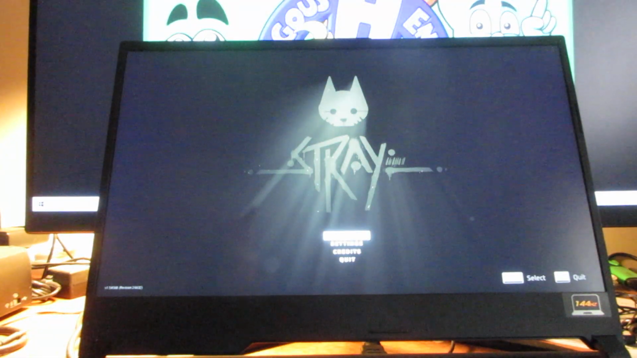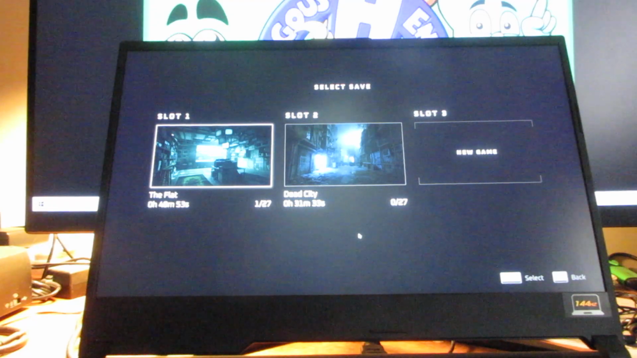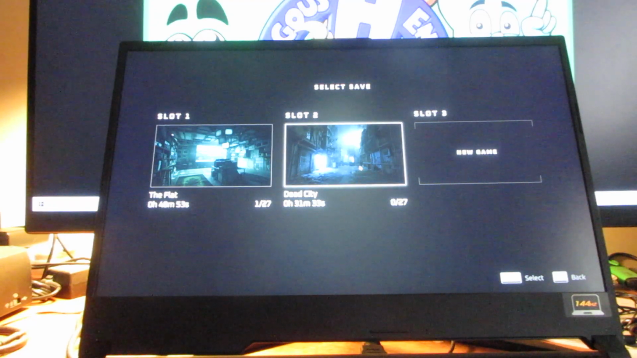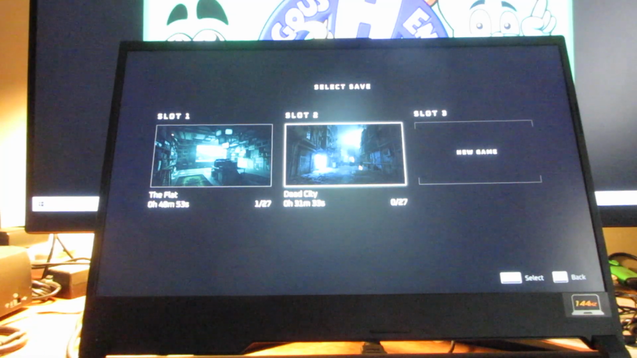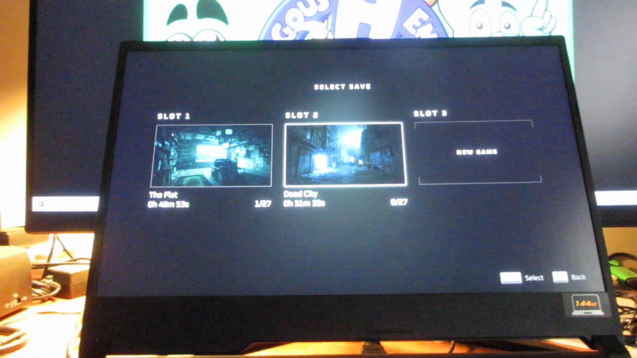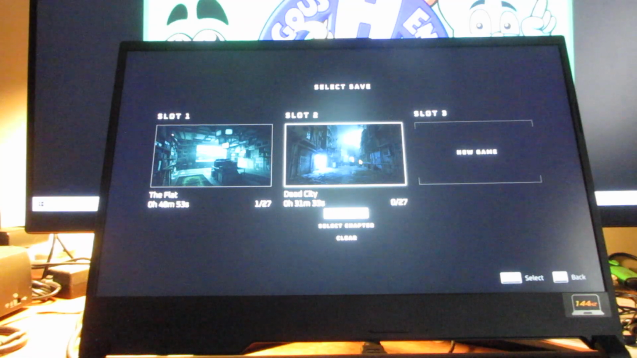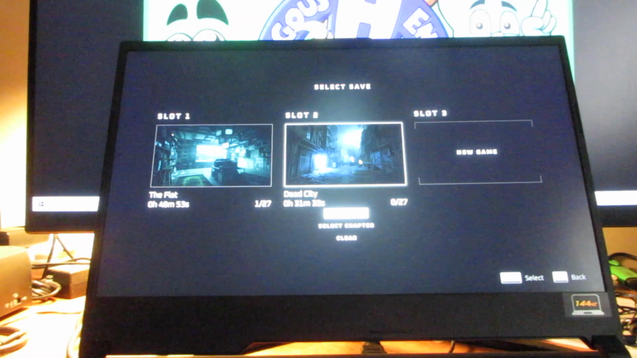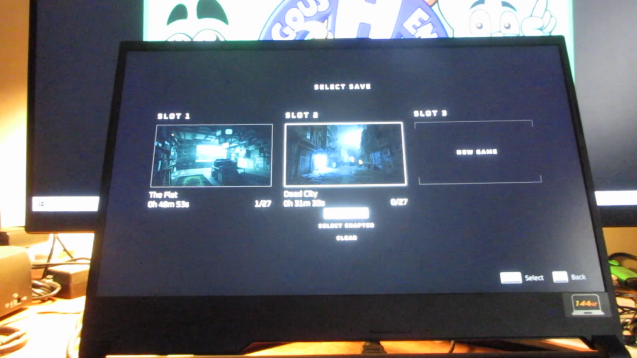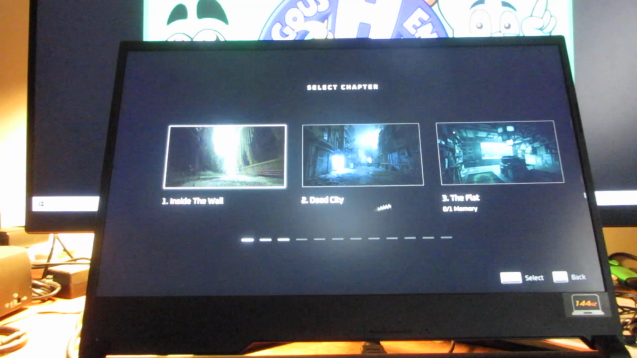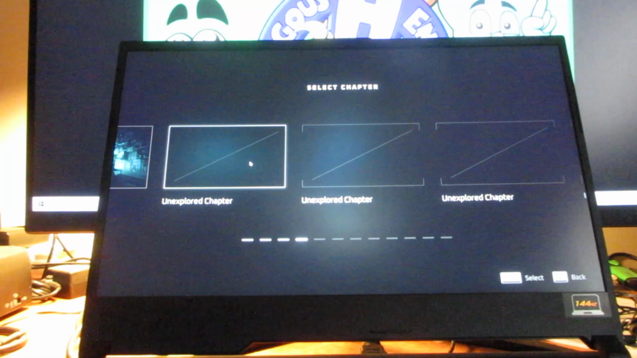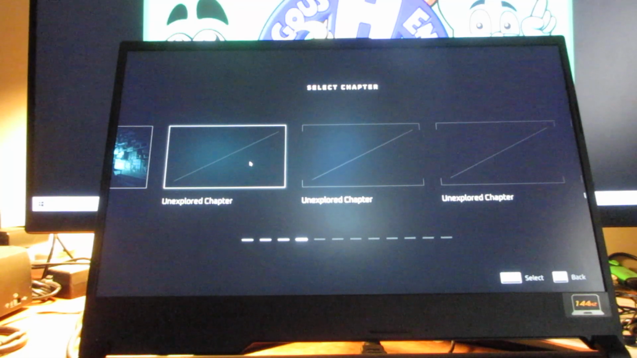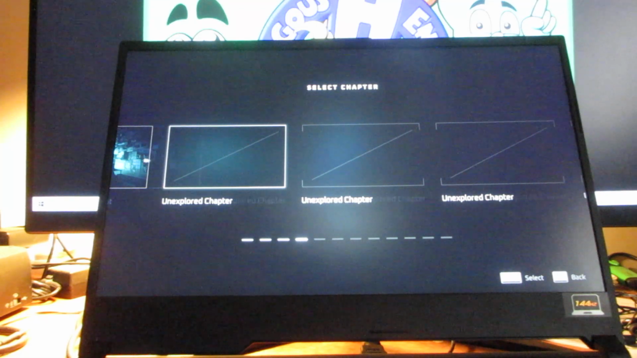And now by going to start game here, this shows what there is here. Basically you can go here to continue where you left off. Here you get to select your save slot, and it'll show what there is here. If you want to continue where you left off, or select chapter, clear. Now when you go forward here and you see unexplored chapter, that means this level is locked and you cannot access that level yet.